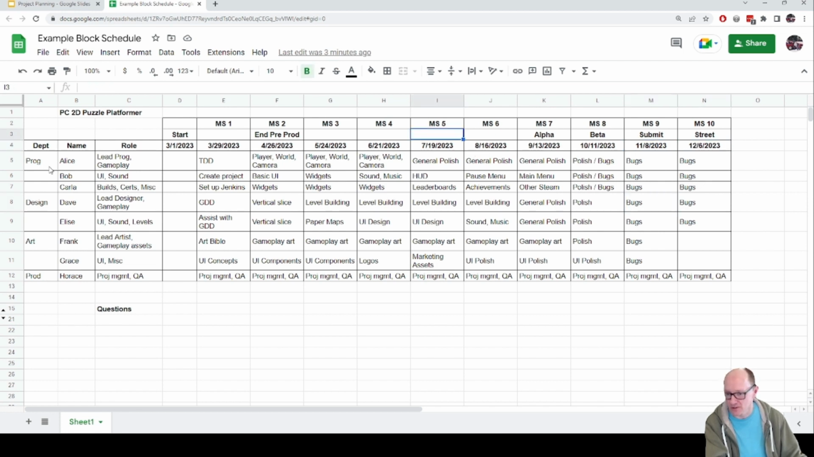Okay, so I've got a bunch of milestones. Down the side over here, I've got different departments. I've got programmers, I've got designers, artists, and a producer. I've got the name of the team member: Alice, Bob, Carla, Dave, Elise, etc. And the role. So Alice is the lead programmer and will be doing gameplay programming. Bob's going to do UI and sound, and Carla's going to do builds, certification requirements, and miscellaneous other stuff, jazz hands.